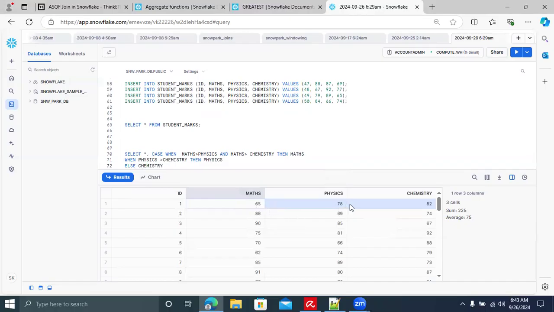Now, if I take the first record, what happens? 65 is there. Supply the values here. Take the first record, 65. Physics is 78. The condition is false, sir. 65 greater than 78 is false. Though it's an AND condition, if one condition is false, it directly comes to the next when condition. Now, physics greater than chemistry. If physics is 78 greater than 82, what will happen? The condition is false, sir. The boolean value will be false. That will come to else, chemistry. Chemistry is the maximum value, it's going to be 82 for us.